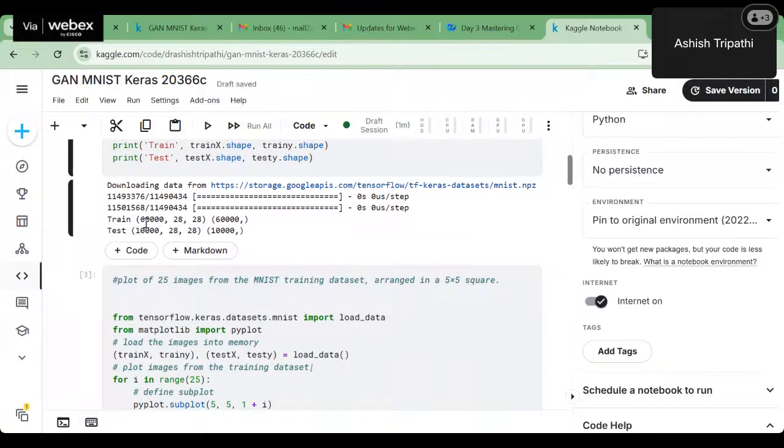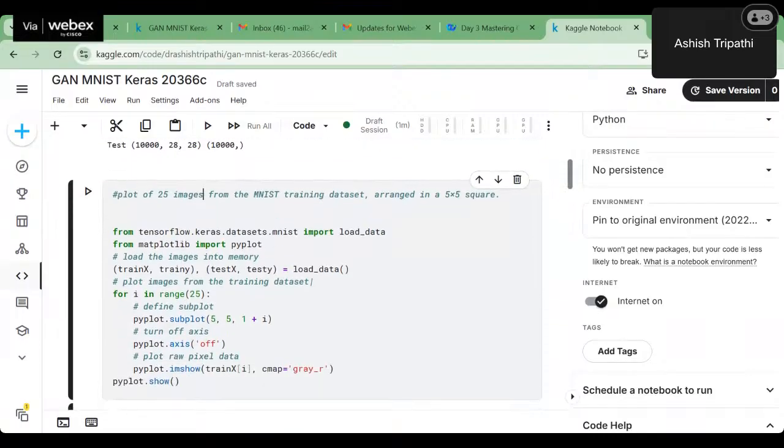So we can see that in the training set we have 6,000 images. In the test set we have 1,000 images, and the dimension of the images is 28 cross 28. I'm just giving you a brief overview of the code. You can do it at home as your own exercise.